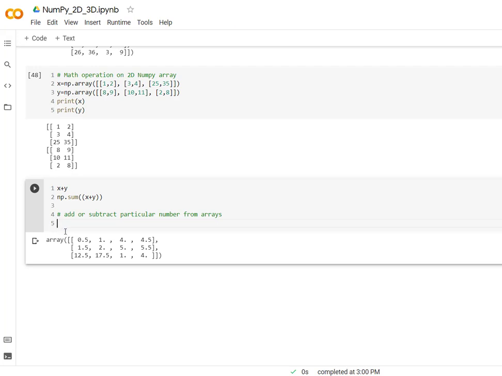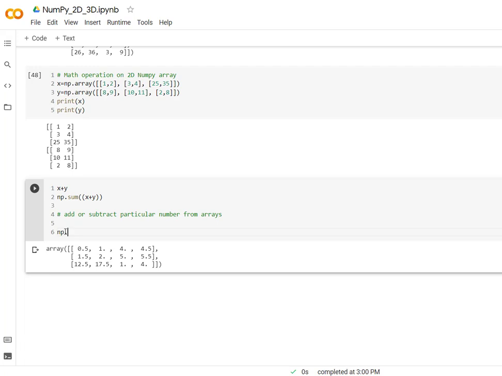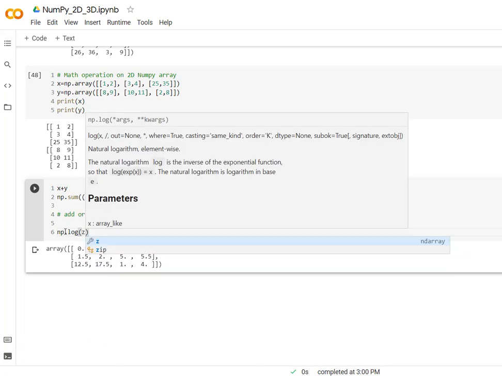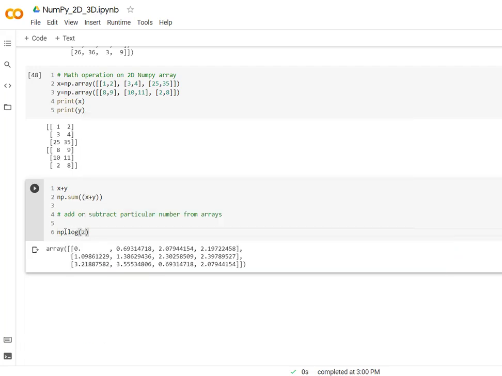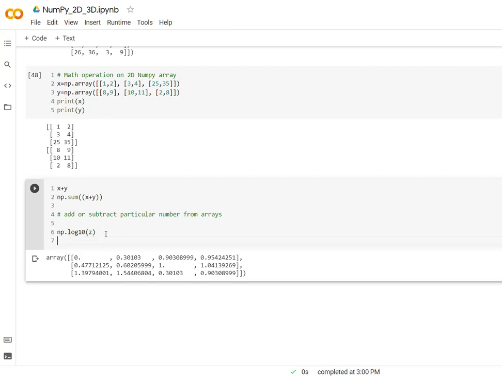So let's use a logarithmic function like np.log of z, and then you see the result. And also you can do log base 2 or log base 10 in this way, np.log10 of z. You can also find out the smallest number or the largest number.